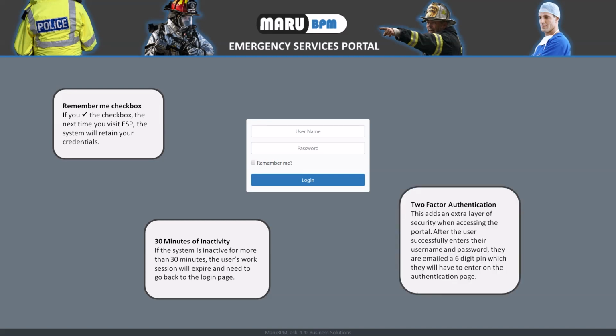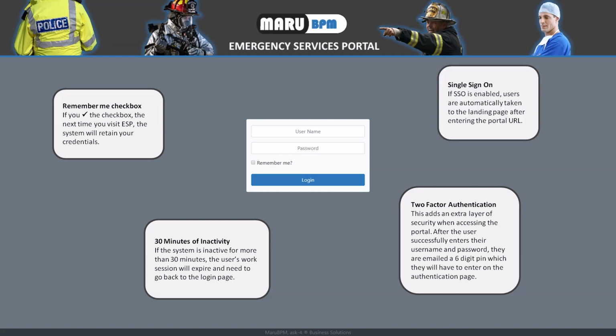Number 3, two-factor authentication. This adds an extra layer of security for accessing the portal. After the user successfully enters their username and password, they are emailed a 6-digit PIN which they have to enter on the authentication page. And number 4, single sign-on. If this is enabled, users are automatically taken to the landing page after entering the portal URL.